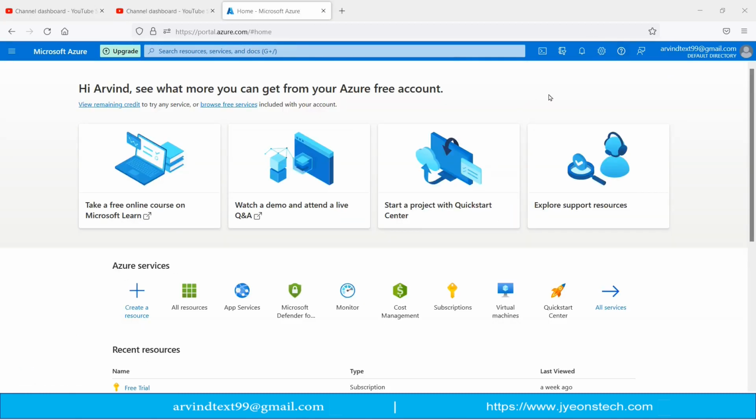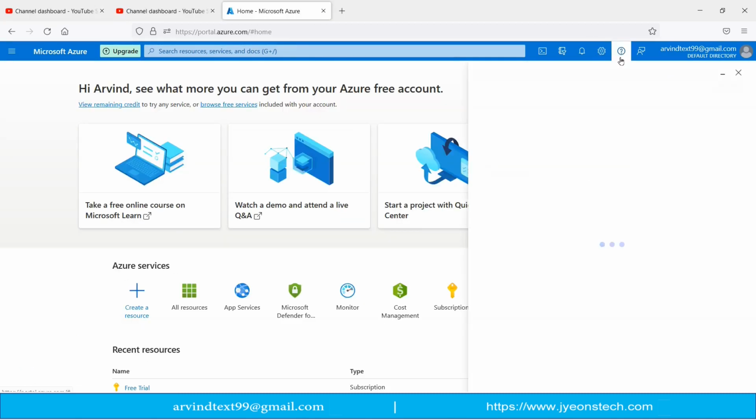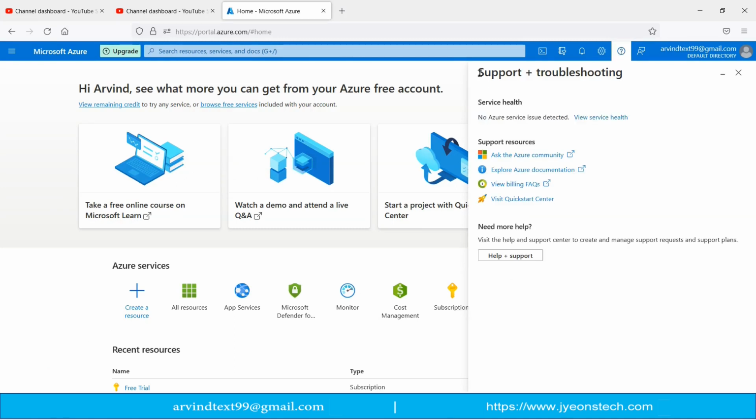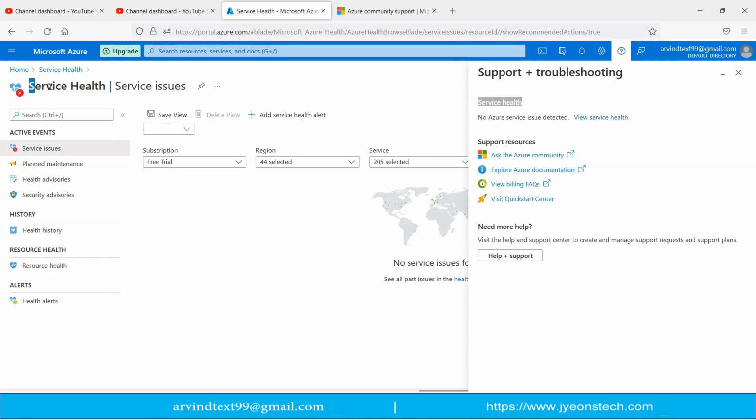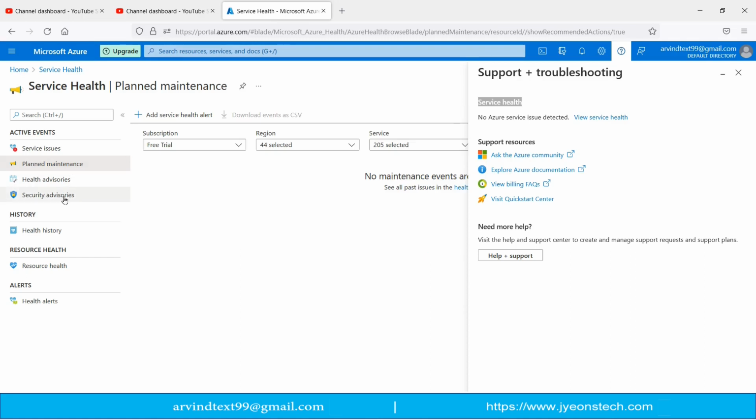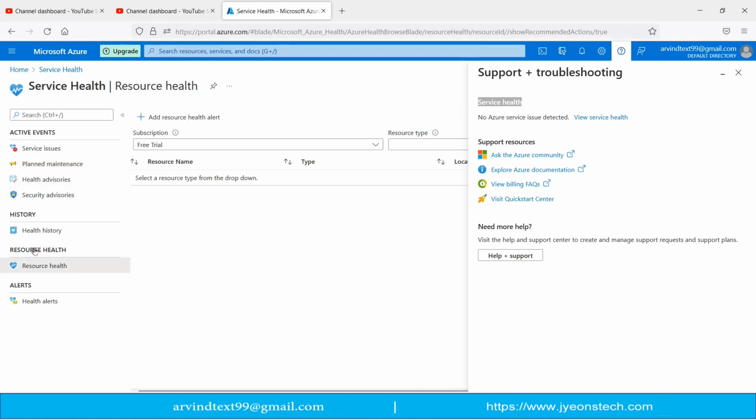Okay, if you click on this question mark icon, you will see the support and troubleshooting option. So this is the option of health and services. No Azure services issue detected. If you click on view service health, it will show the service health and service issues related information here. For example, service issues, planned maintenance, and health advisories. So don't worry, we will discuss this in coming videos.